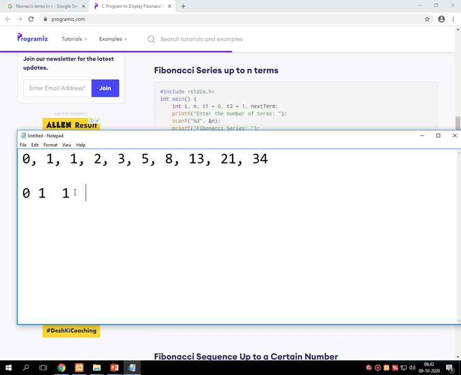Now this number becomes the old one, and whatever the output is becomes the new number. I add these two numbers, which gives me 3. This becomes the old number and this one becomes the newer number, which gives me the sum 5. Then 3 becomes old and 5 is the new number. 5 plus 3 is 8. 5 becomes old, the newer one is 8. 8 plus 5 is 13.